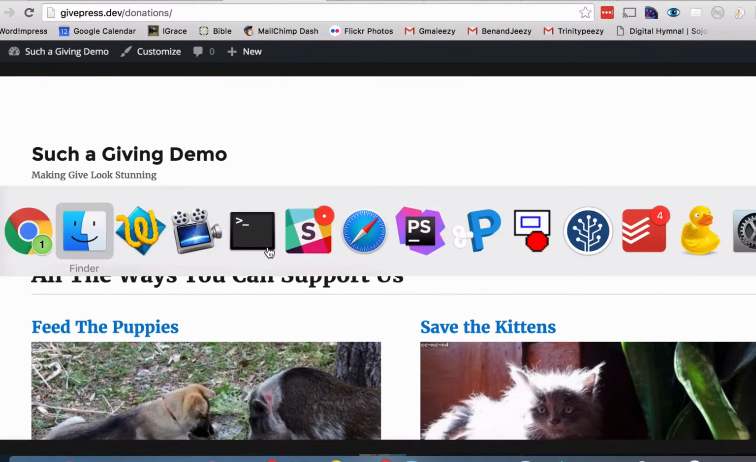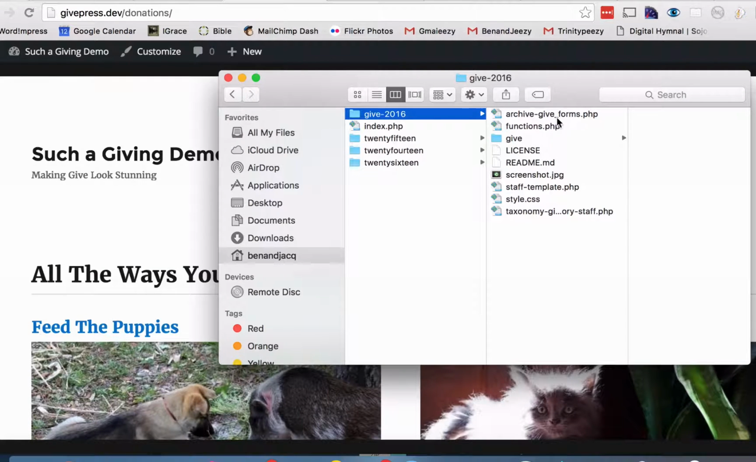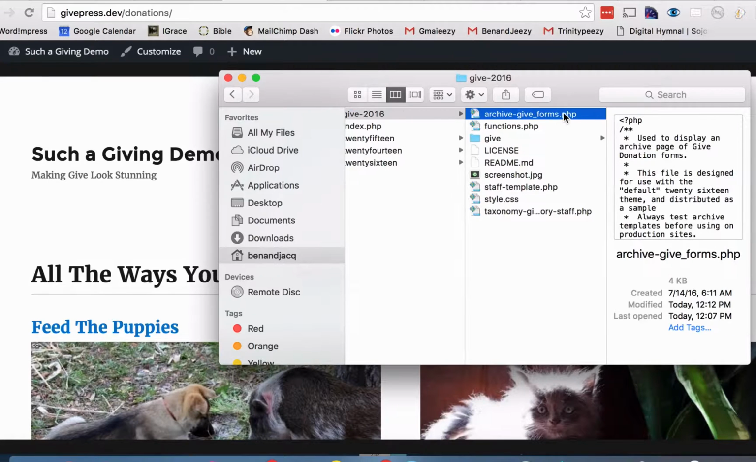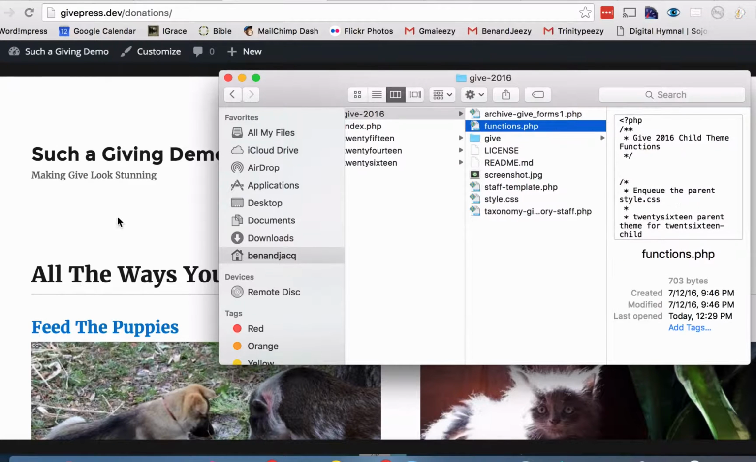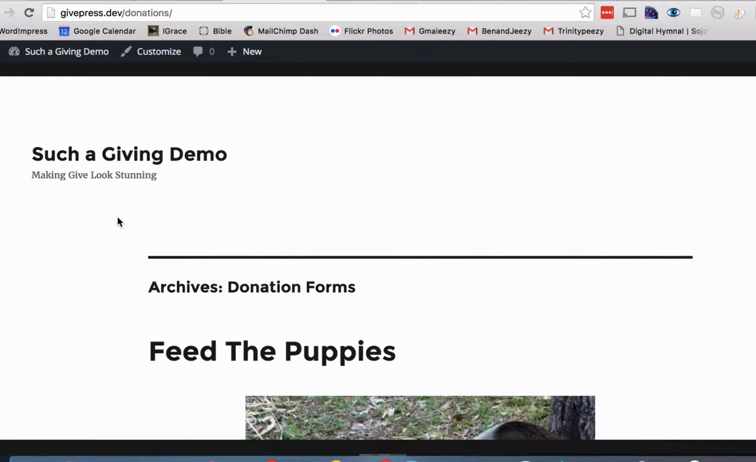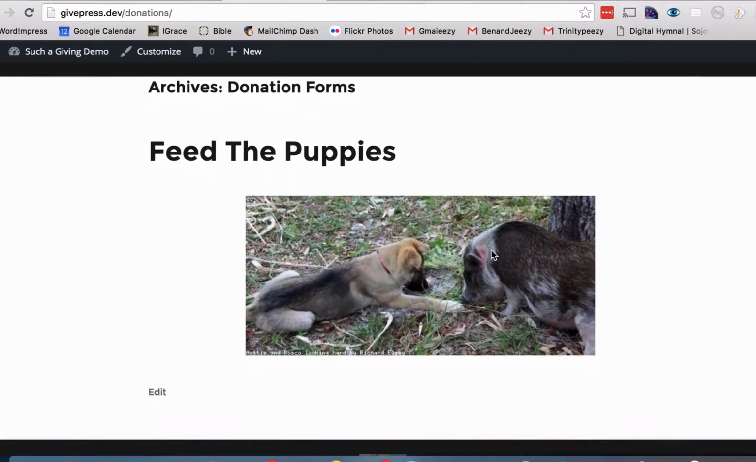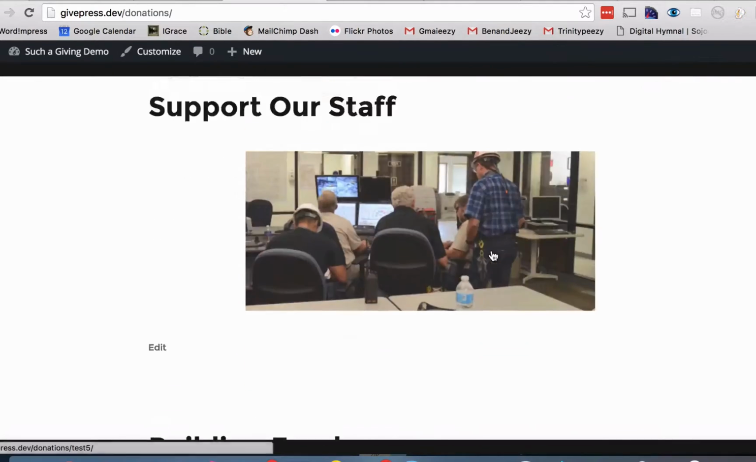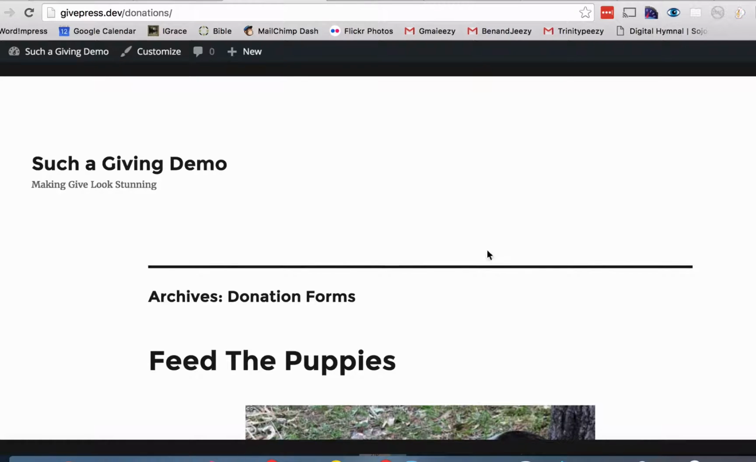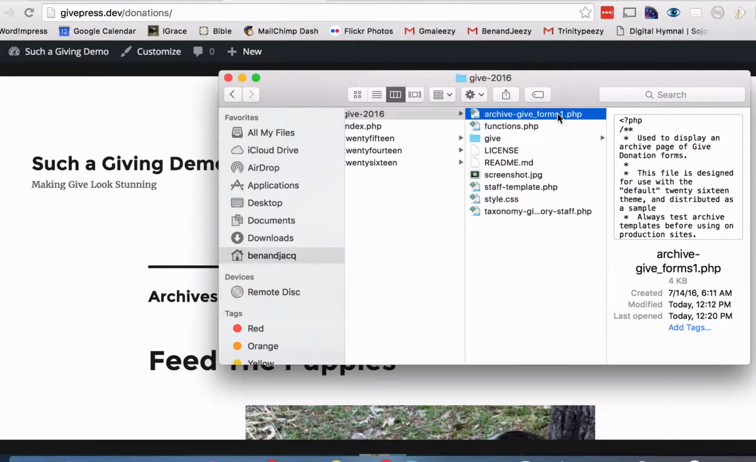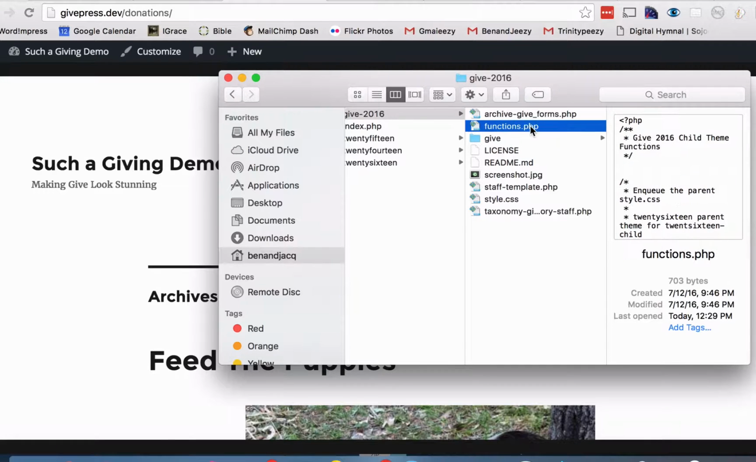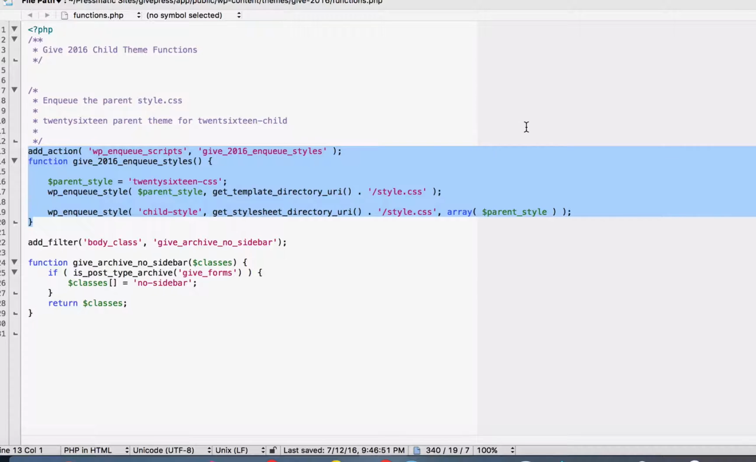So you have to name that file very precisely, archive-give_forms.php. To demonstrate what happens if you don't, let's change it. Let's add a 1 there. Now when I load this, WordPress can't find that file. Now because of some functions I've got in my functions.php file, it still removed the sidebar from this, which I'll show you in just a minute. But note that it's giving you the content from that original archive page, archive.php template, I should say. So let's change that name back to archive-give_forms.php.